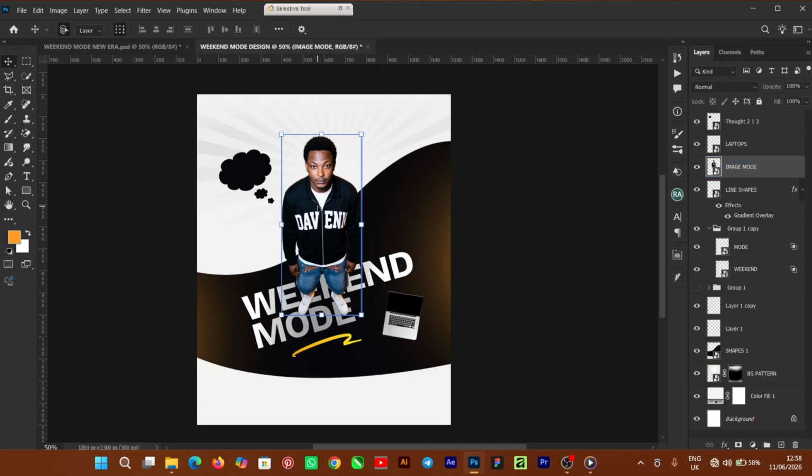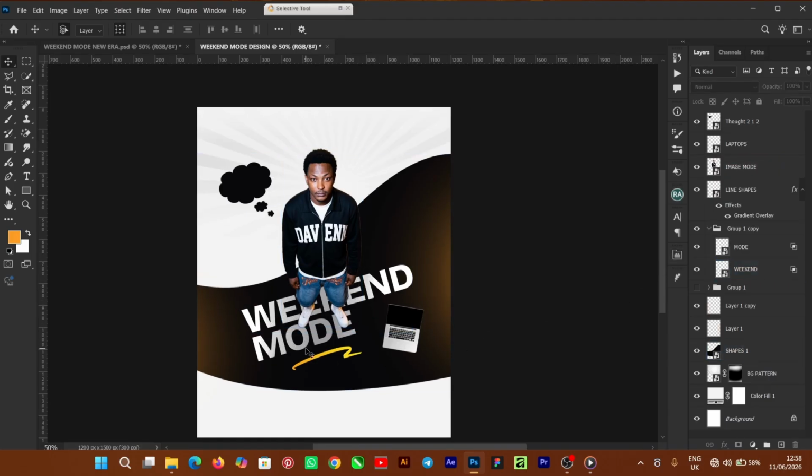So you know that somebody is standing on something and the reflection is already showing. That is the reason why I created the weekend mode like that. So I will just arrange this very well like this. The next step is to write our text that I want to put on these dots.